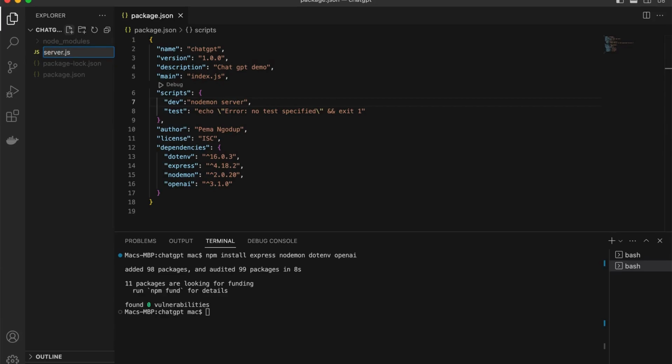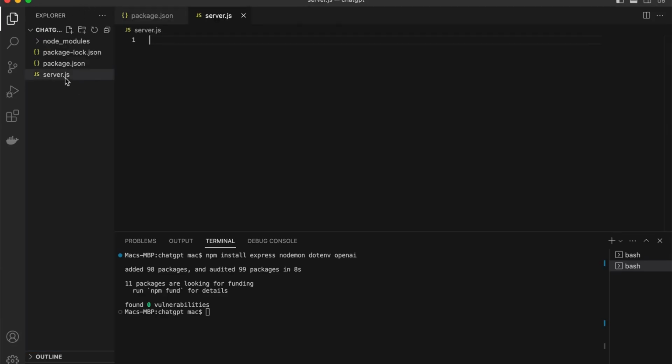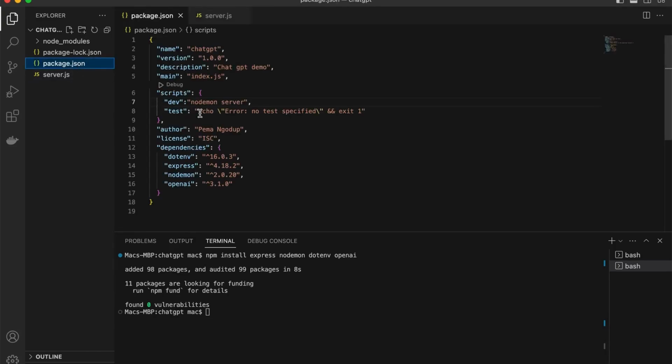The server.js file is the main file that is typically executed first. Mostly it is named index.js, but I prefer this name, and we can customize it with any name. All we have to do is keep the same name here as well.